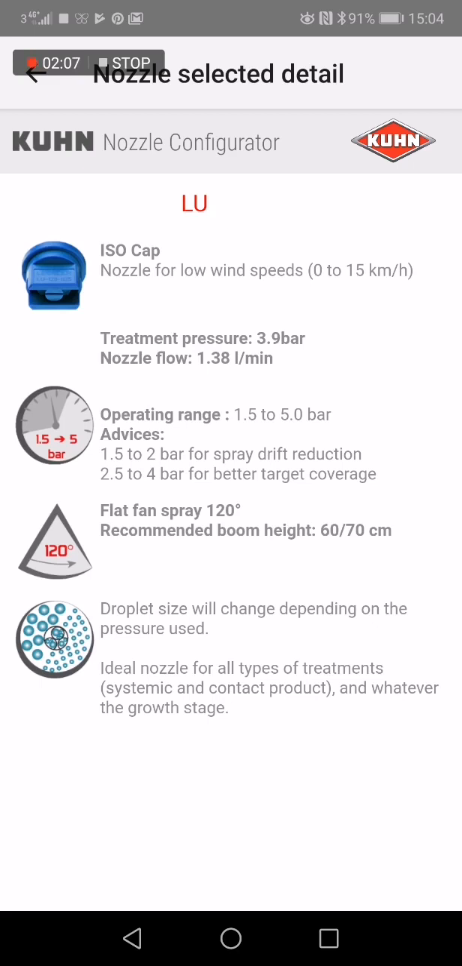It's also telling me what type of speed this nozzle is suitable for: low wind speeds up to 15 kilometers per hour, and the range of pressure that it's suitable for. Also down here you can see that this nozzle has an angle of spray of 120 degrees, and the recommended boom height for that is 60 to 70 centimeters.